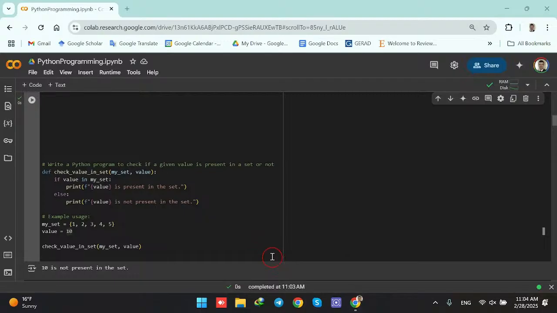Welcome back. In today's video, we would like to write a Python program to check if a given value is present in a set or not. So here is my set. As you see, I am defining my set with 5 elements, 1, 2, 3, 4, and 5. Now here is my given value. I would like to check if this value is present in the set or not. Obviously we know that it's not present.